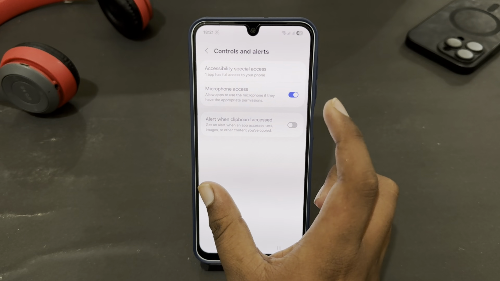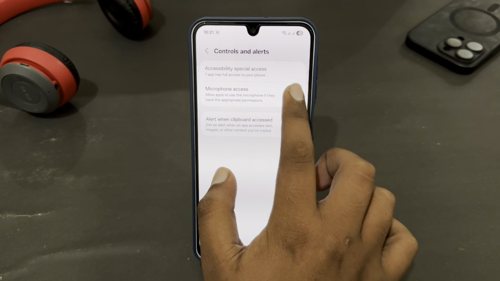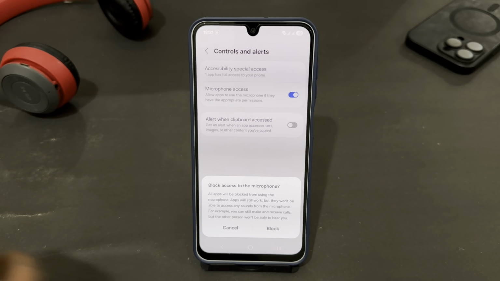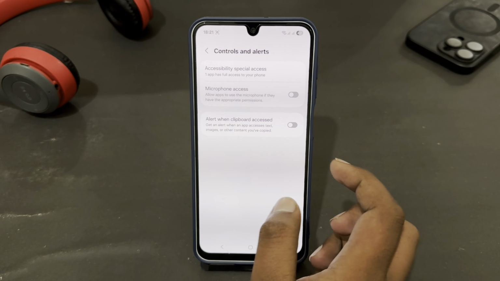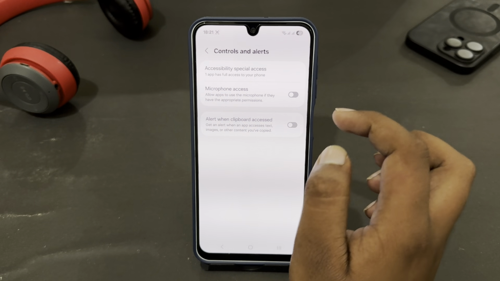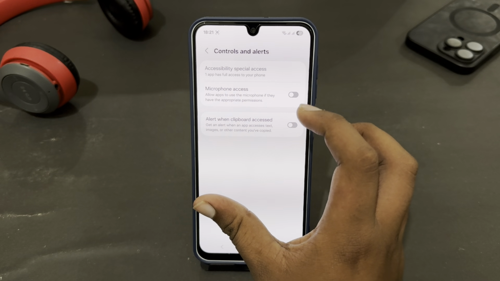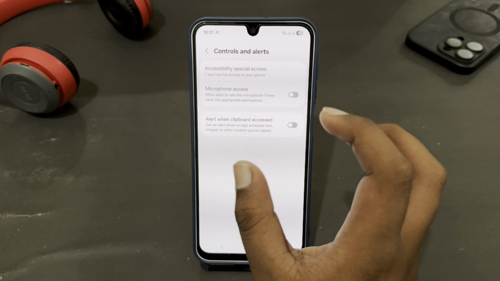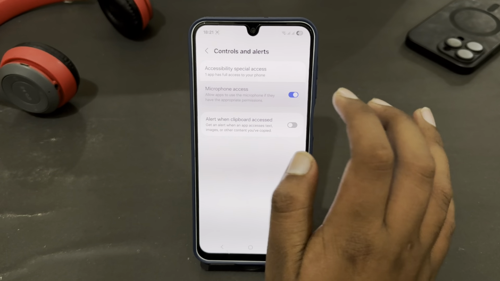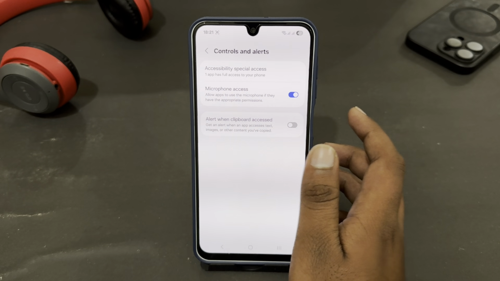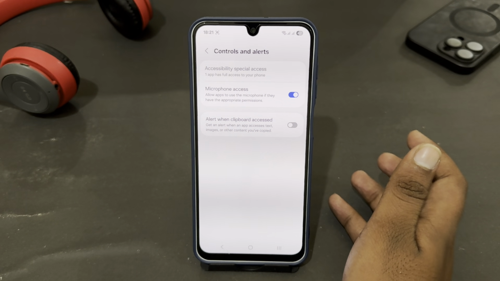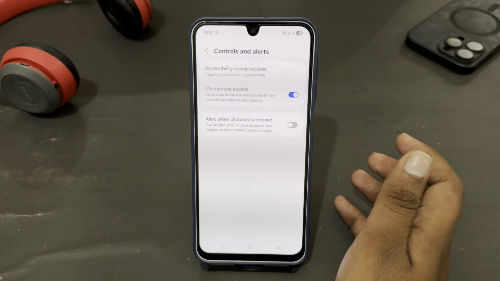If you want to block microphone access, you can simply turn it off and then select the block option. Once you have selected that, none of your apps can access your microphone. Or if you want to allow it, you just have to enable that toggle and it will be enabled. So in this way you can easily block or allow microphone access in any Samsung phone.